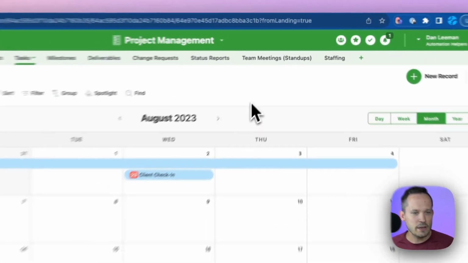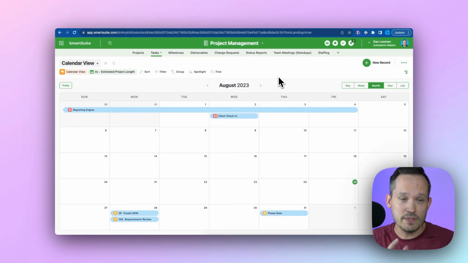And when this opens up, you can see we already have some dates on here because this is pulling the data that's on that grid view automatically. There's no syncing between views. All of that data just automatically shows up. And we can change how this displays on here.